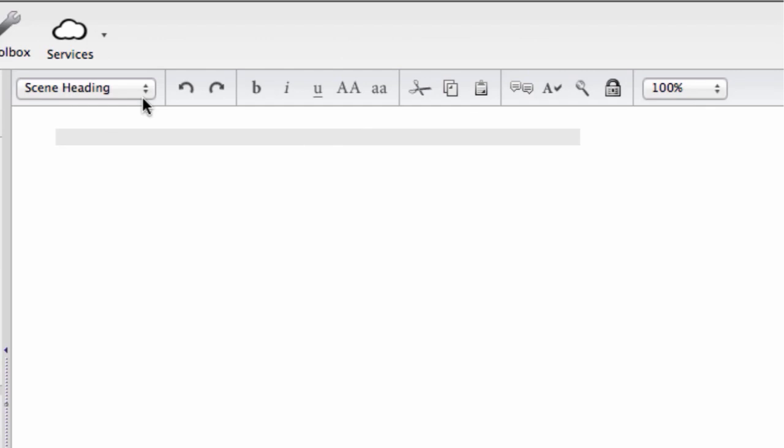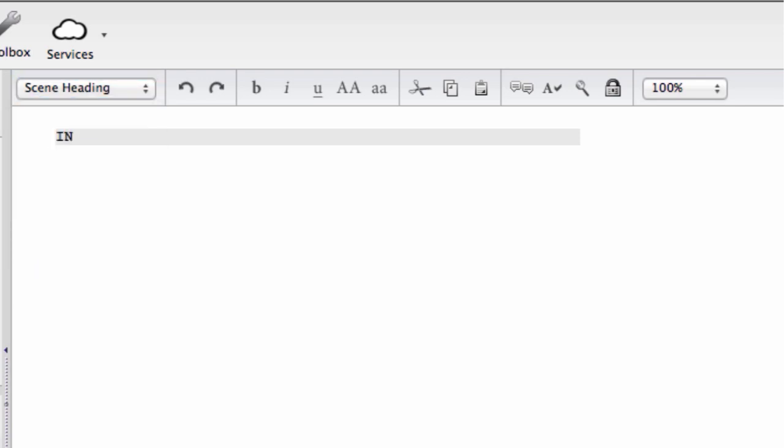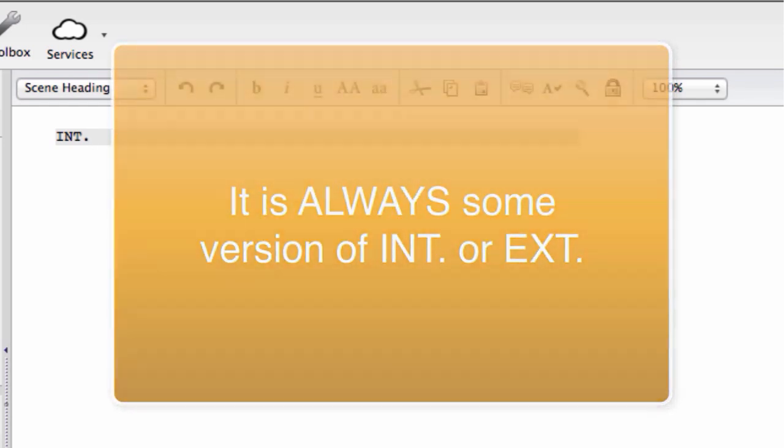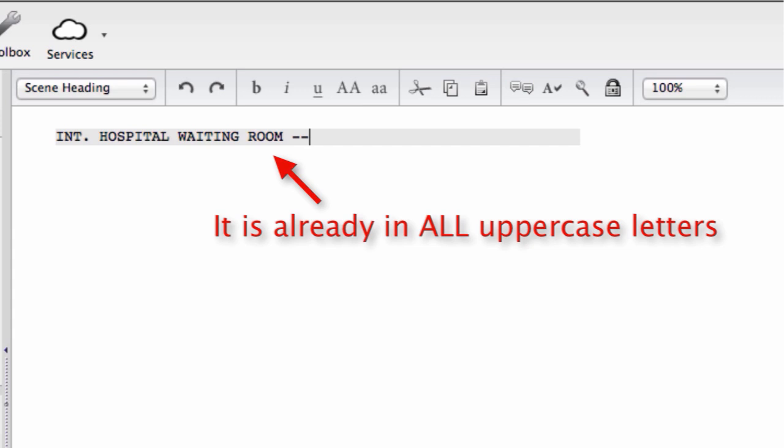The great thing about Celtx is it's ready to type your slug line in the appropriate format. If you go to your drop-down menu and select scene heading, you can just type I N and INT will pop up. And same thing, if you hit an E, EXT will pop up. It's always interior or exterior because that's where a movie takes place, inside or outside. Next, we just need the location. Hospital, waiting room. Notice how my slug line is still in all capital letters. I didn't have to do anything. Celtx did it for me.